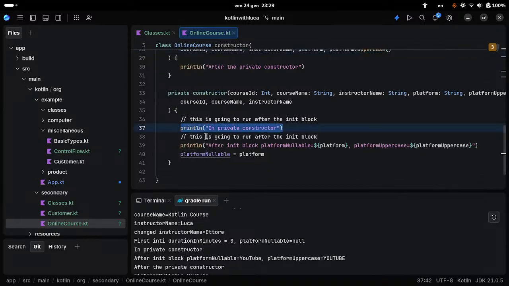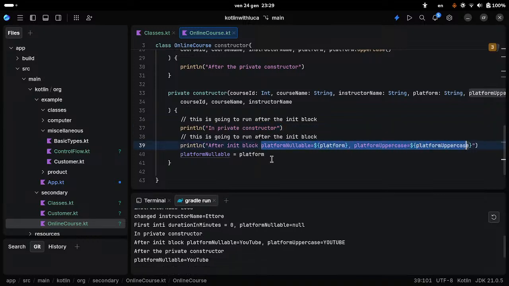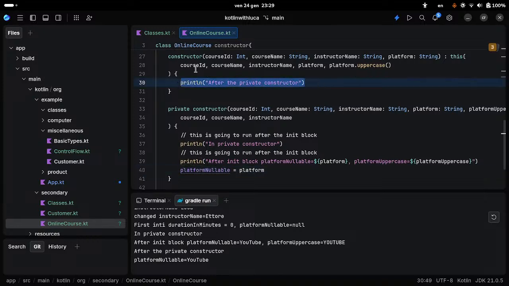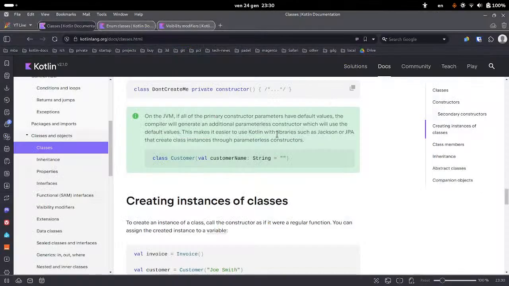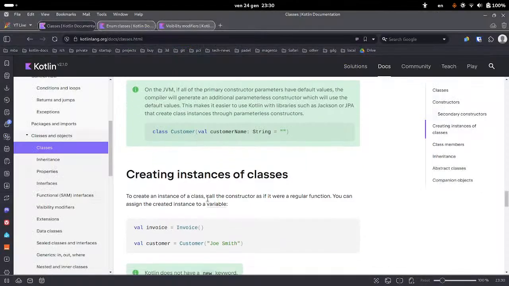And so we are entering here, we are in a private constructor, we are printing our platform nullable and uppercase. We're instantiating the platform nullable with platform, and then after that we're going back to this constructor, and we are now after the private constructor, and then we are printing the platform nullable. So I hope you understand this flow, and it was clear enough.